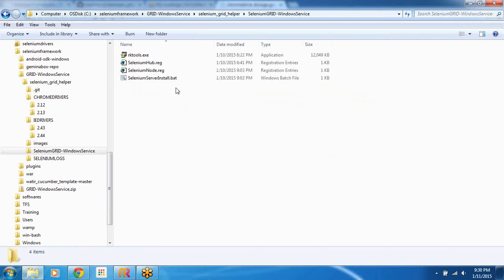So if you open this folder, you'll find a couple of files here. The rktools.exe is the tool which would help you create a Windows service that can kick off a certain script. In our case, the script we want to kick off should start the hub and the nodes. Okay, so I've given a quick registry file entries here.